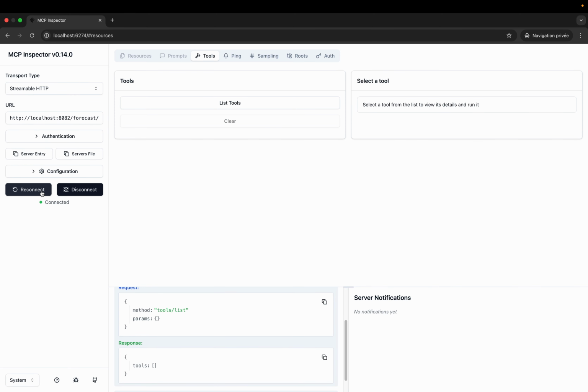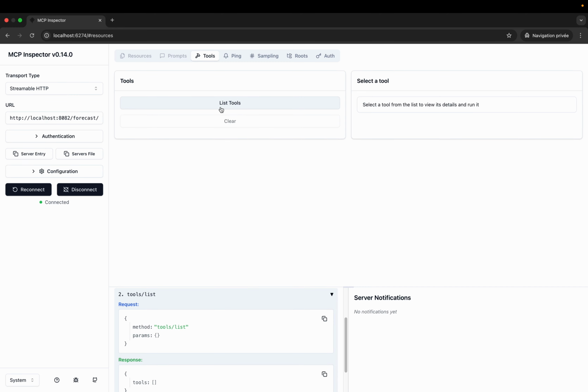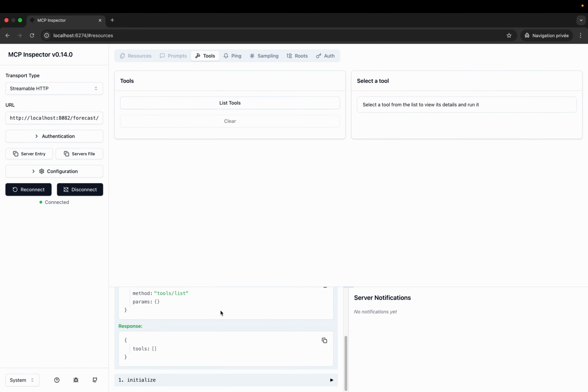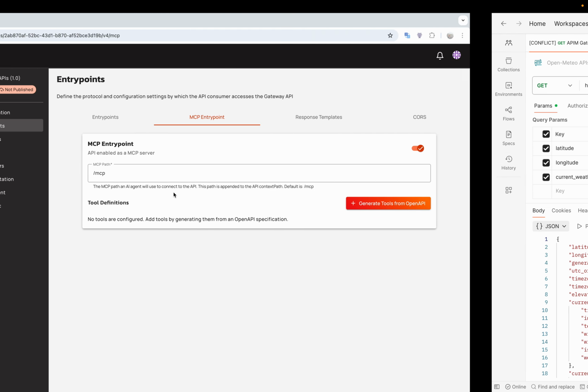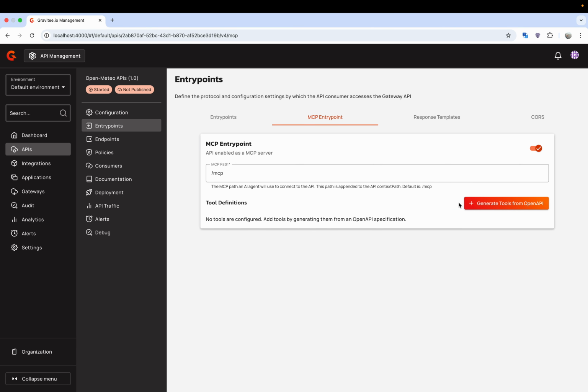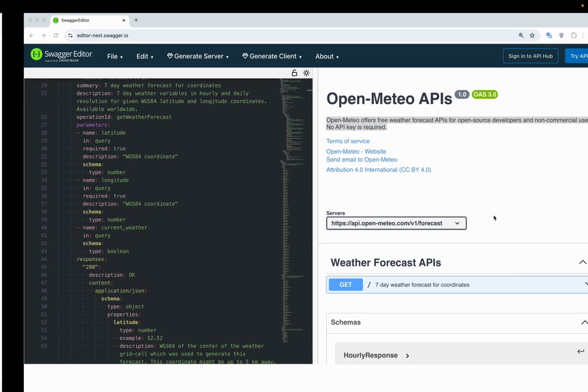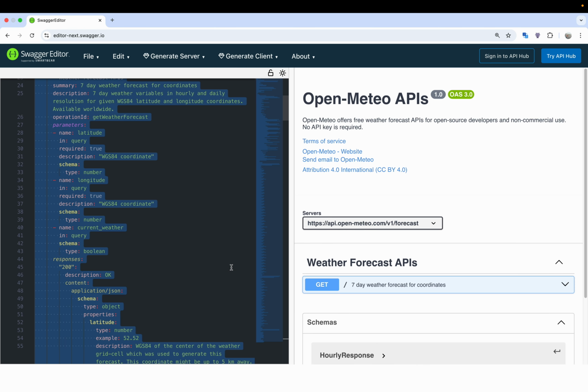I can now try to connect, and it's okay. If I click on tools, there is nothing. Normal, I have configured no tool on my API. Now I will go to my console and generate tools for my new API. To do that, I will use my OpenAPI specification and I will be able to generate tools based on this OpenAPI.